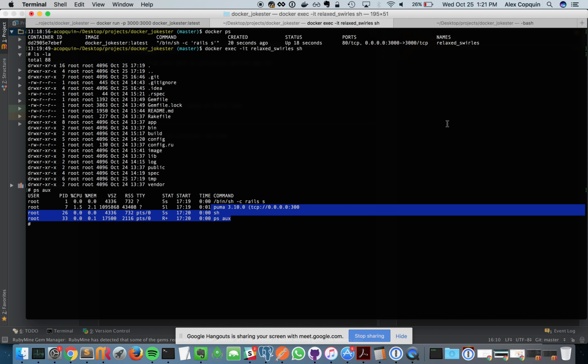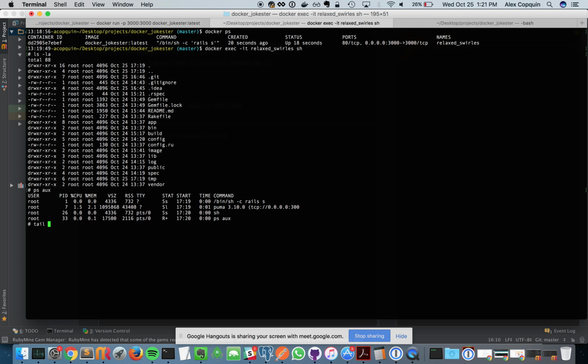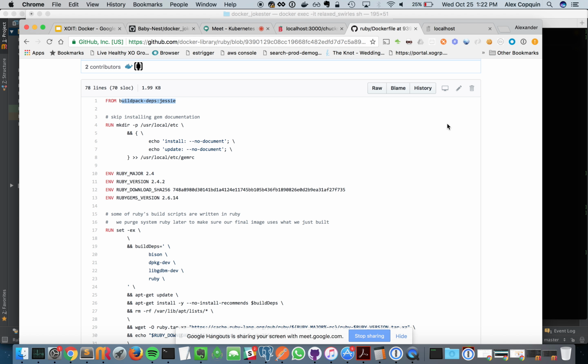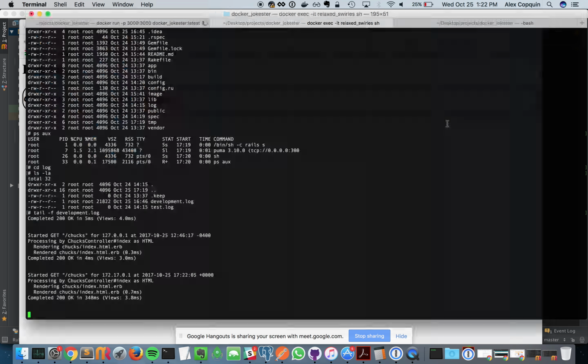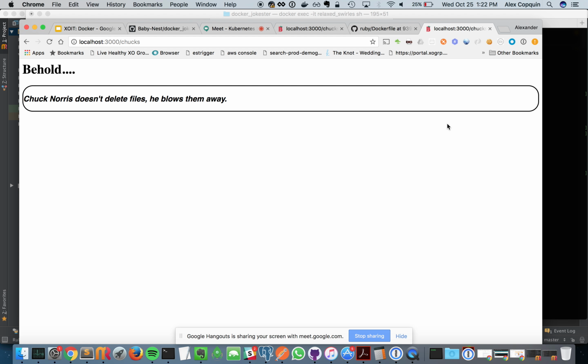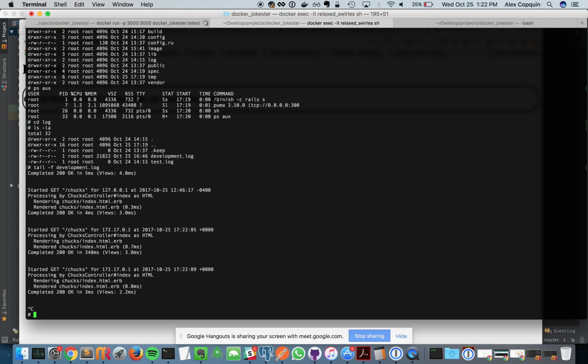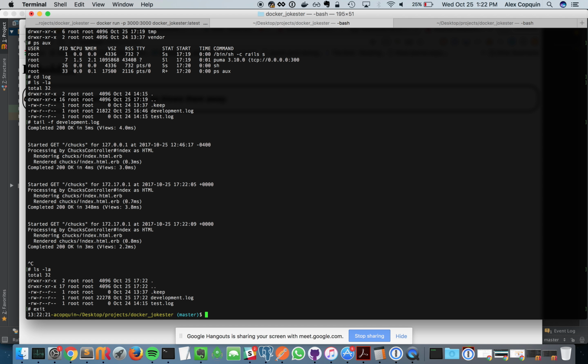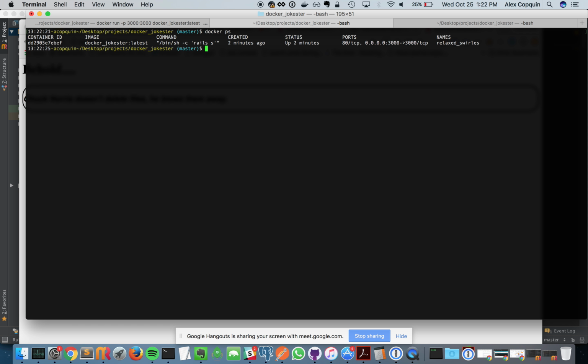I can even say, you know, this has some logs. Let's see if I actually do. Here I'm tailing the log file. And if I just exit this guy, I just exit out of that bash session that I opened on the container, but the container is still running.